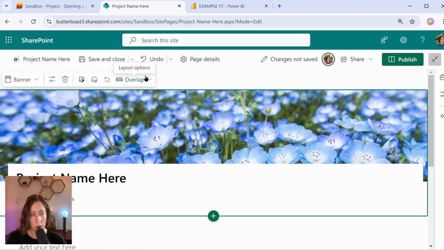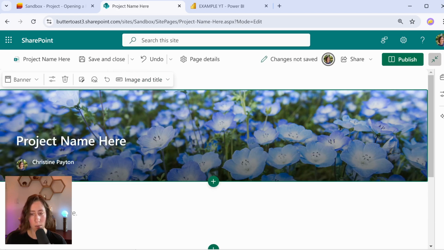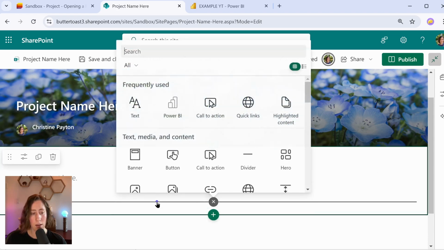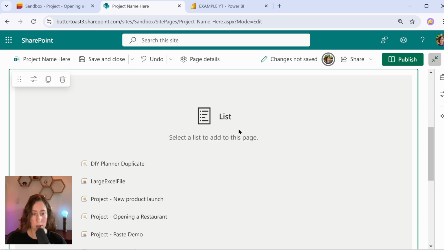I prefer the banner style of image and title. Color block is kind of nice too, but it takes up a lot of space. You could add a little bit of intro in this text box here if you want to, or you can delete it if you want to do that. And then you can embed both your list and your Power BI report on the same page. We'll do the list first. So choose list from the web part options here, and then select the list that you want to embed.